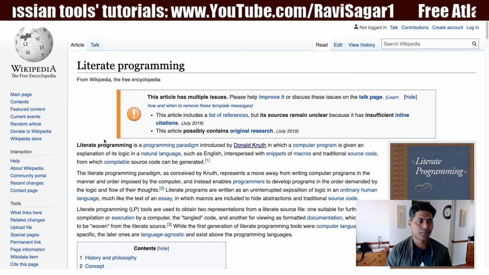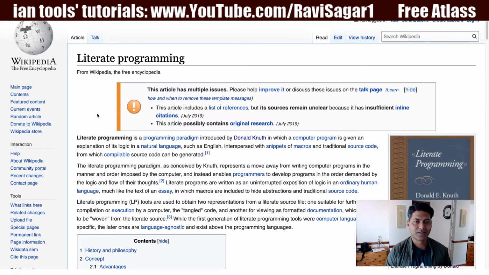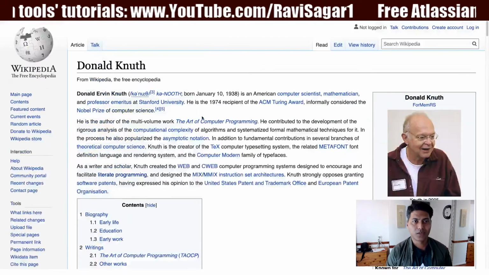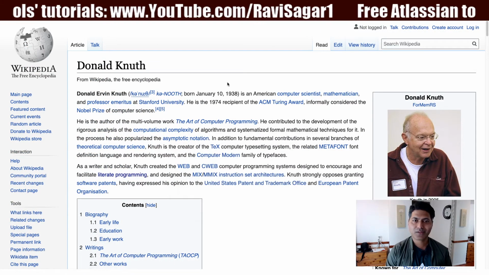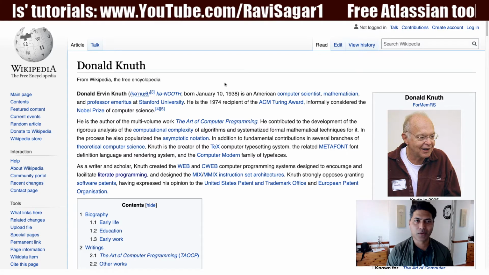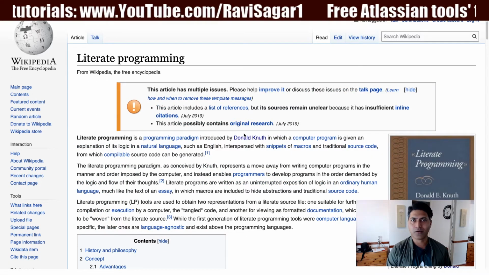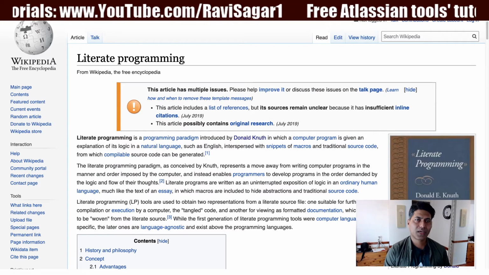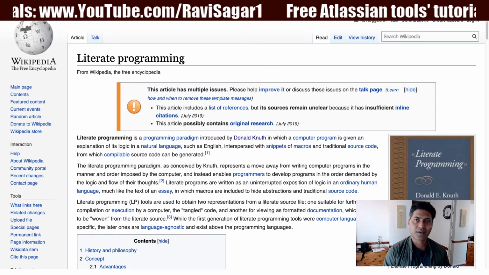And just to give you some background, literate programming was introduced by Donald Knuth. He is a famous computer scientist, and if you want to know more about literate programming, you can search on Wikipedia. There are plenty of examples, but today I want to show you a working example.